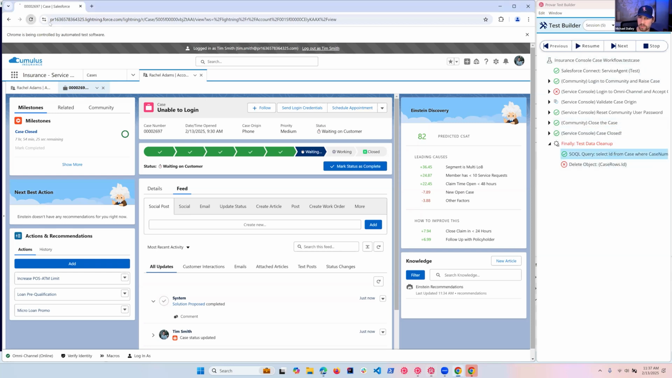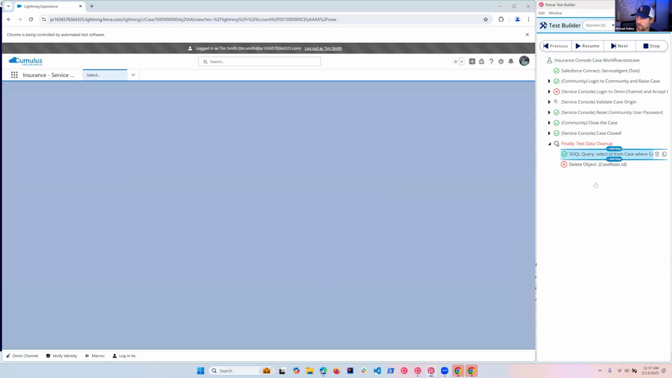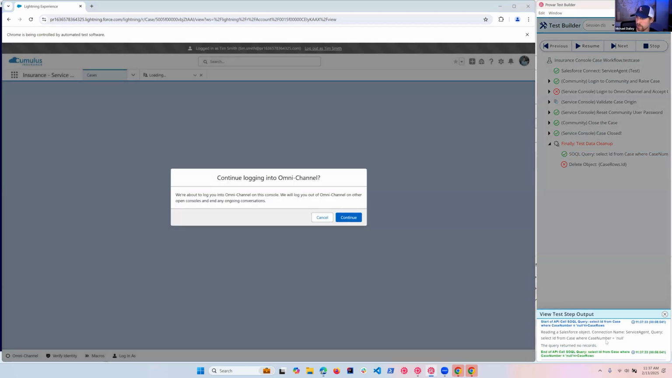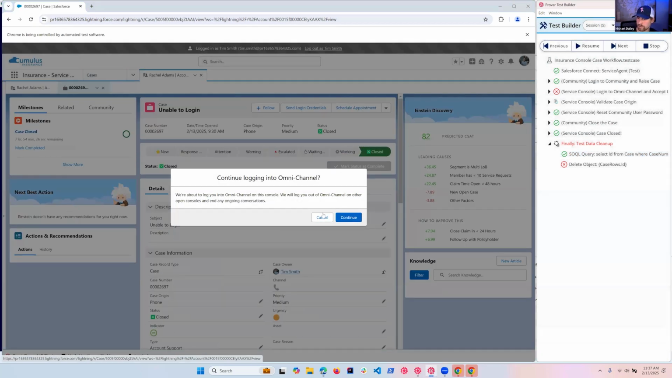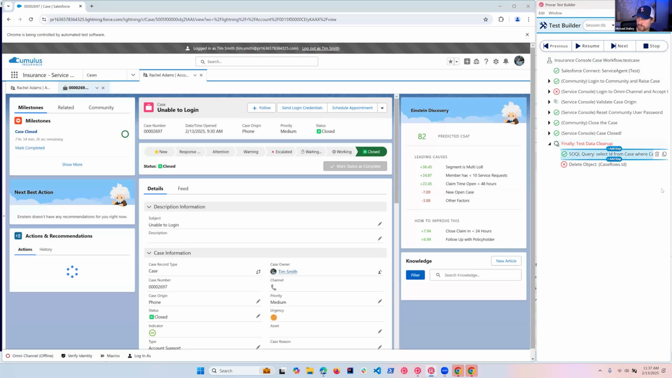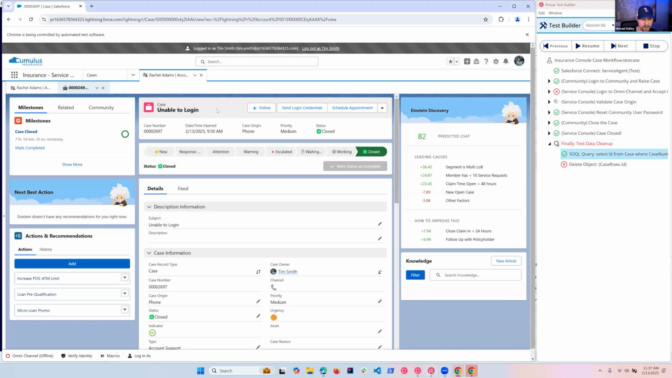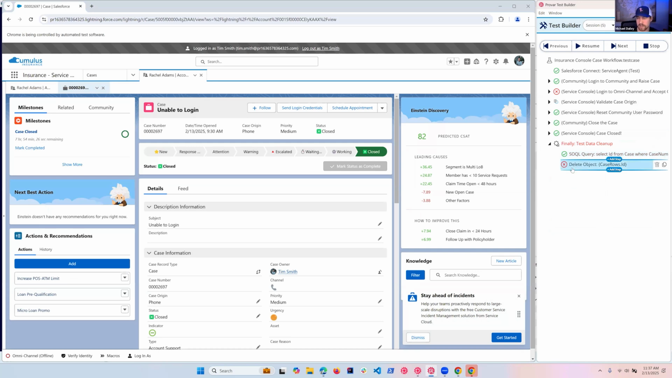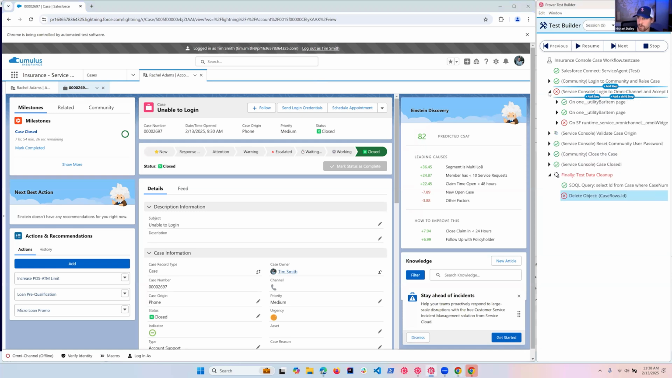In this case, I think I may have the wrong number, or maybe I didn't return an actual value. So it probably has something else to do with my omnichannel. But what should be happening is performing that SOQL query, retrieving it from that case number, and then deleting that case from the back end. In this case, it failed, presumably for some other reason that I had from before.